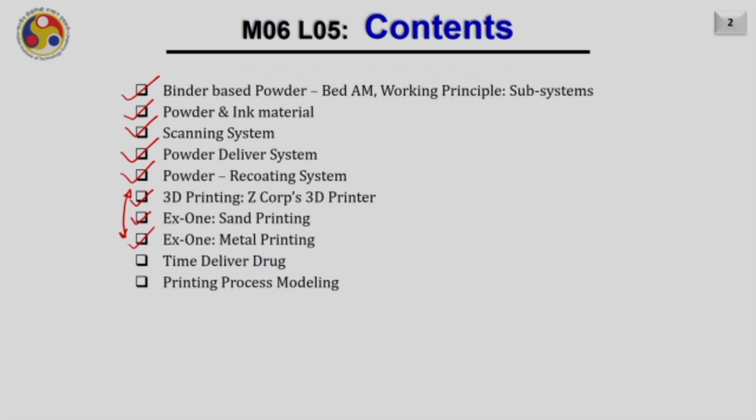Then we shall discuss a very important emerging application of the technology, that is for time delivery drugs. And in the end we shall discuss the printing process modeling, where we shall discuss how the droplets come out of the nozzle and how they behave when they fall onto the powder bed.